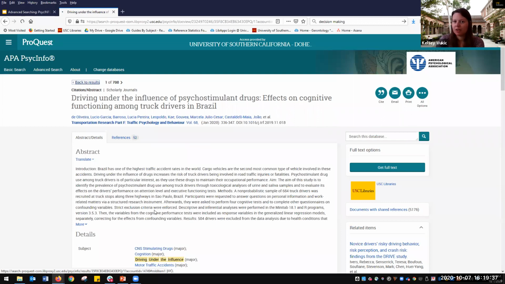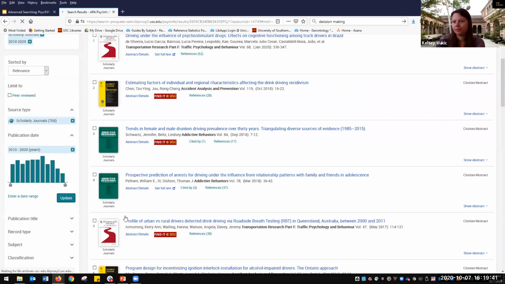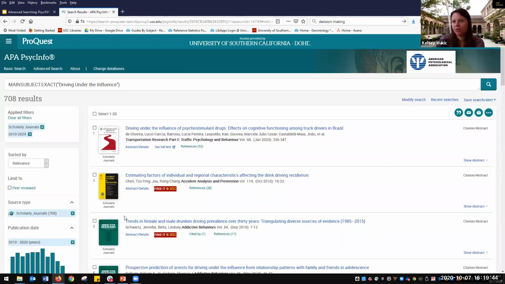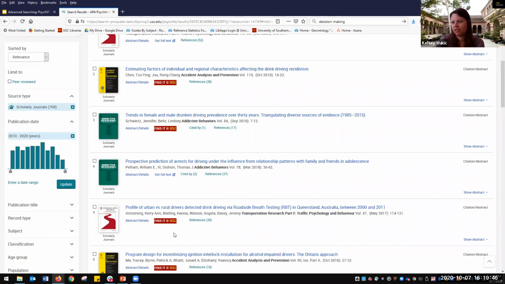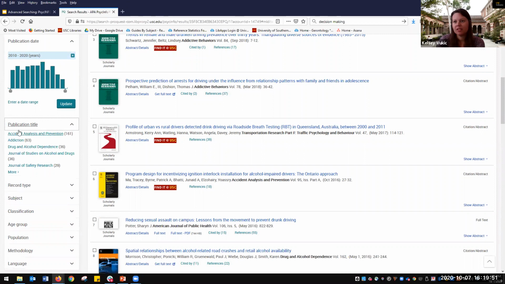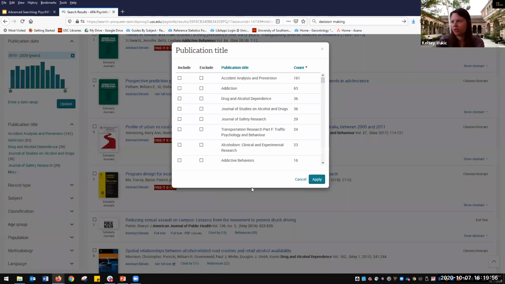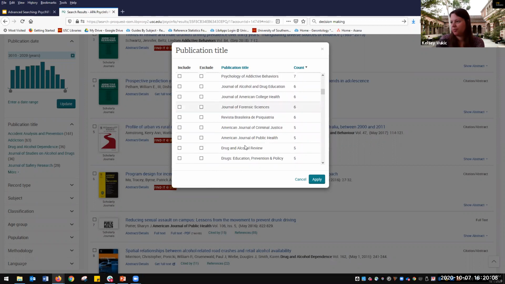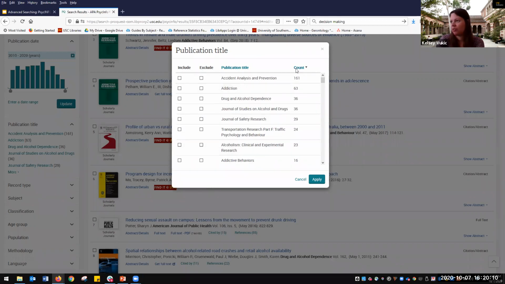I'm going to go back to the results and just show you a couple other things that go beyond just subject searching and even go beyond just looking at the results. You can check out a couple more things such as publication title. You can see where all these articles are being published. So if I wanted to include certain journals or exclude certain journals, that's something that I could do.